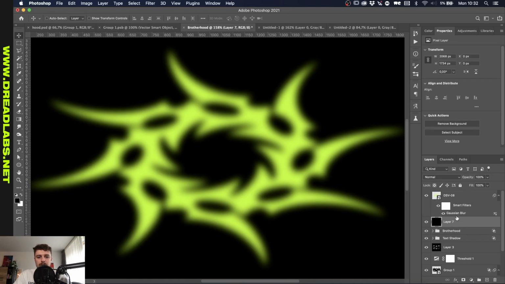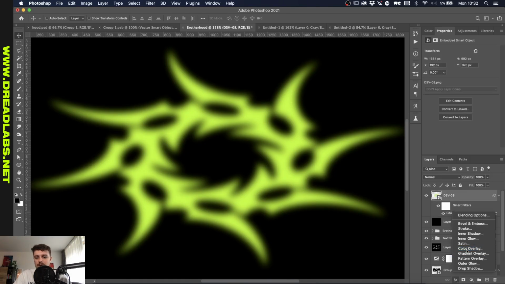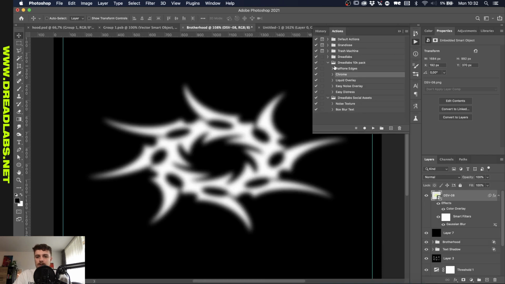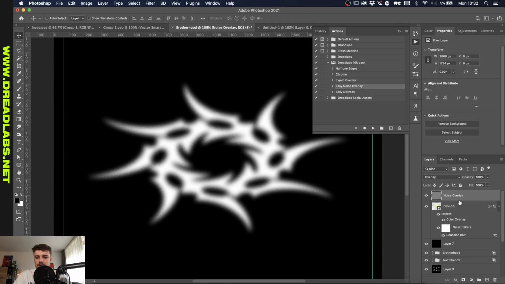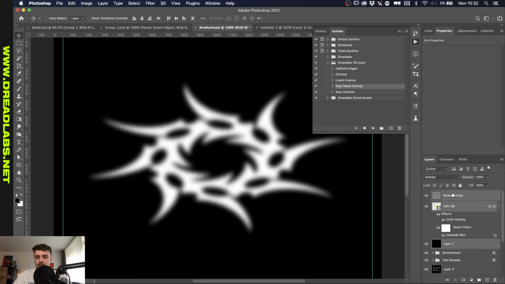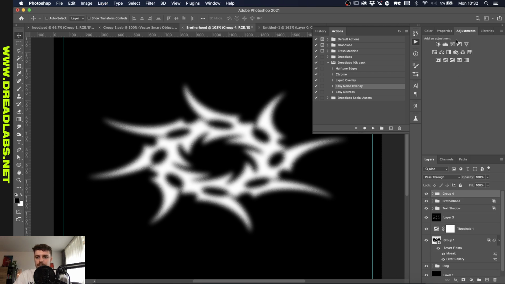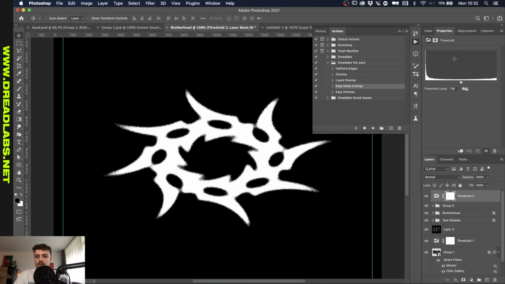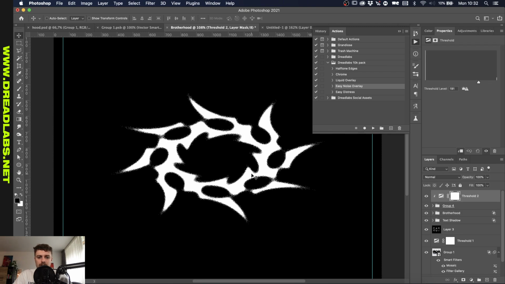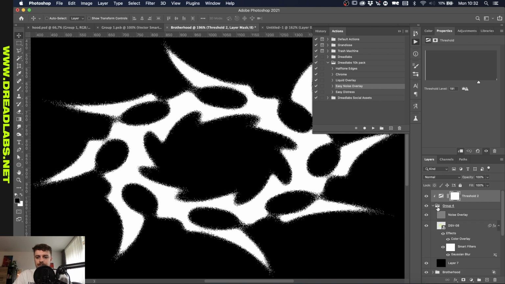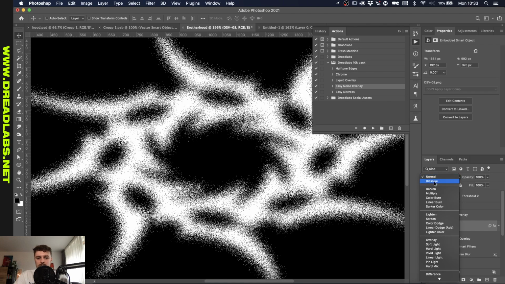Again, let's put a black background behind it and color this white with the color overlay. And let's add some noise to it with the Dreadlabs 10K package again, with the easy noise overlay. If we group all of this up and add a threshold filter, you can see that we have those distressed edges. But it's not as drastic as when we just use the dissolve blend overlay, as you can see here.